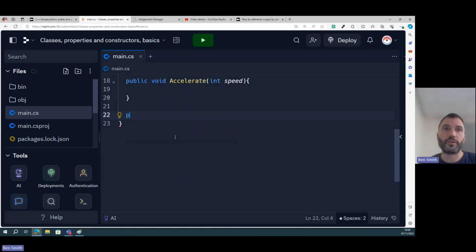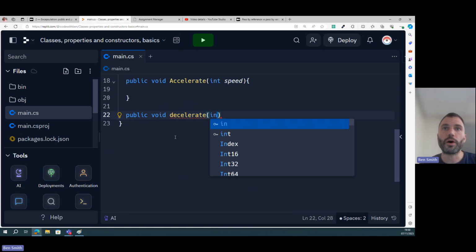And then we've got another function, public void. It's not going to return anything. Decelerate. And maybe we need to pass in how much we're going to decelerate the speed by as well.